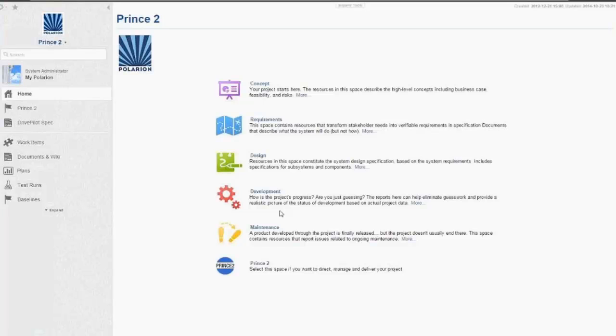What happened in this template is that there is a new folder, PRINCE2, just to control your project, but you can still use the standard Polarion definition. You can do requirement management, test management, and so on. PRINCE2 just helps you to control your whole project, to make it easier and to have a definition for each phase of what you have to do.